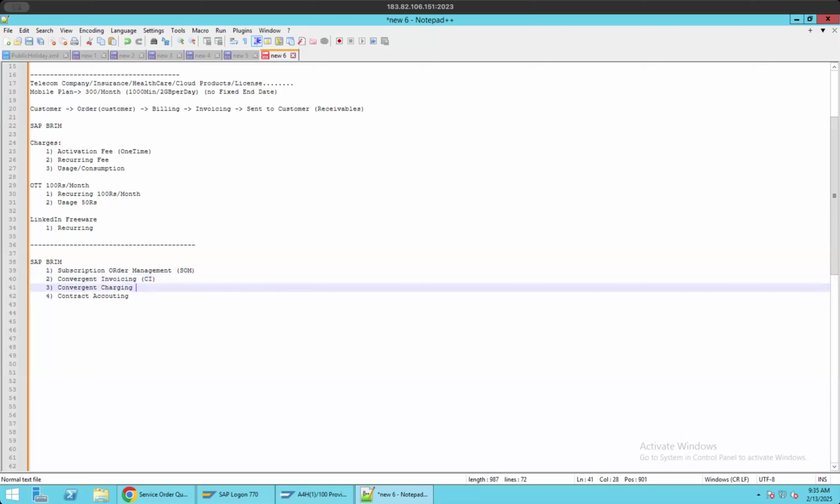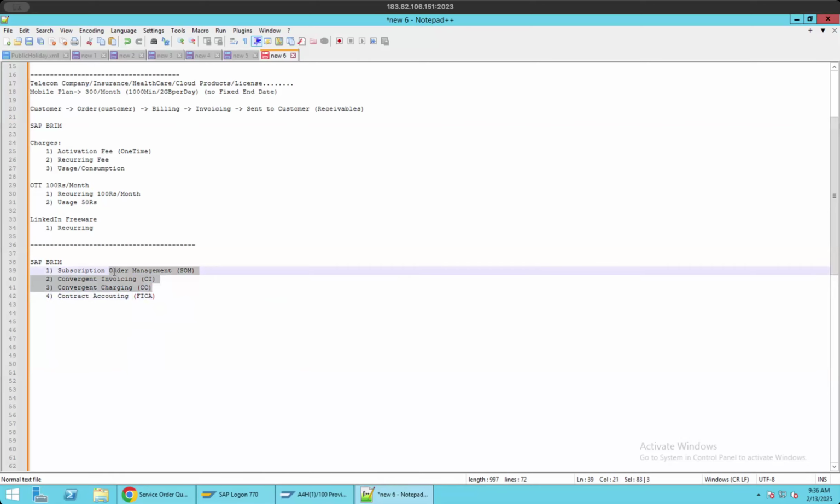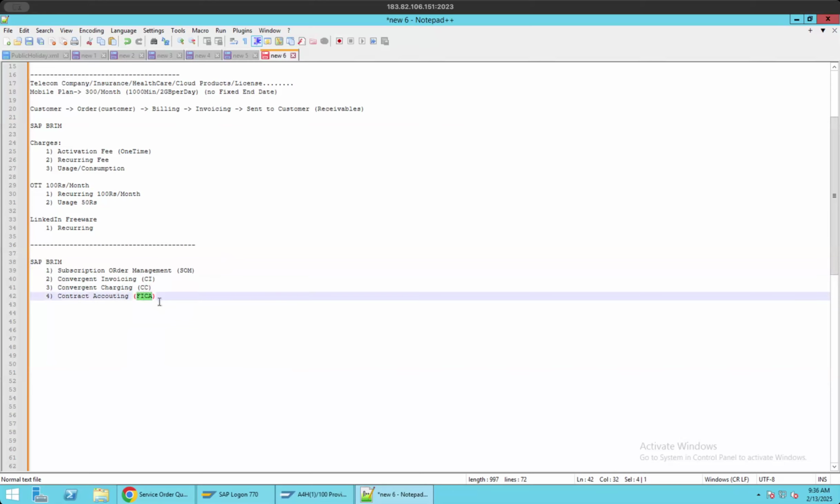So our training will be on these three modules. We'll see how to integrate CC. This we call FICA. We'll see how we integrate FICA with all these three. Our course is mainly on subscription order management, convergent invoicing, and convergent charging, along with a few integration details for FICA.